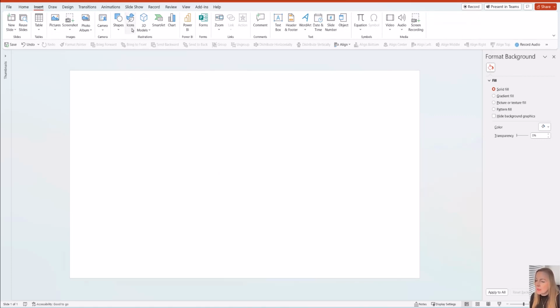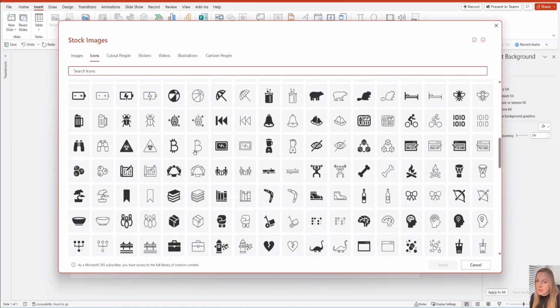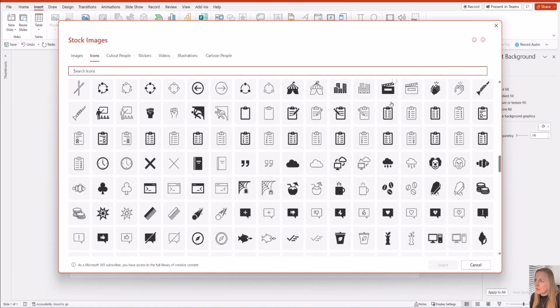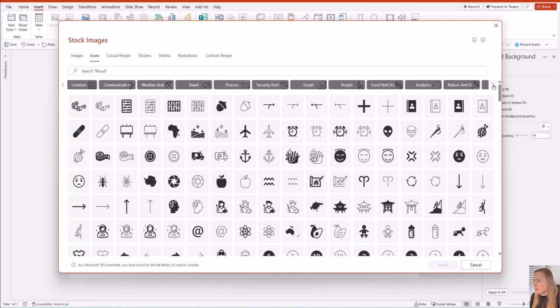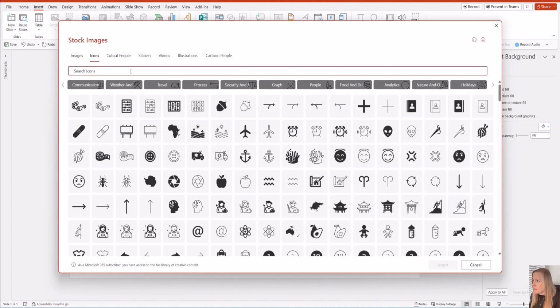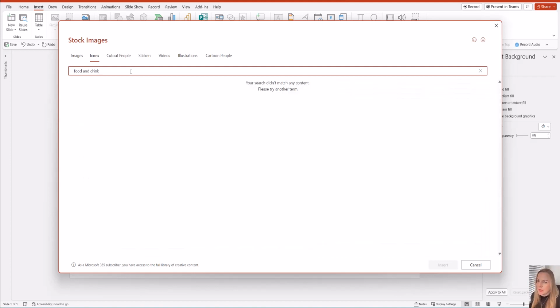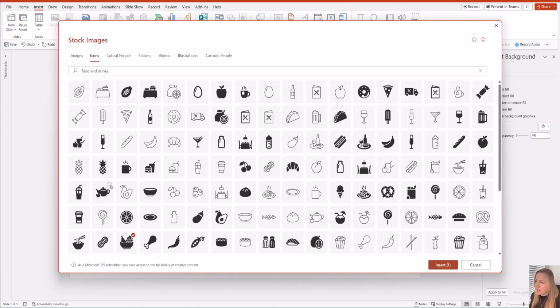And from here, I will have a separate window opening with multiple icons to choose from, so I can either scroll and look for them. Alternatively, I can use that category from the top. We have more categories here if you want to use that. And again, another method is to use the search bar, so I will just type in food and drinks, and from here I can select 2 or 3 icons. So let's go for this one and, for example, this one. Once I select them, I will press insert.